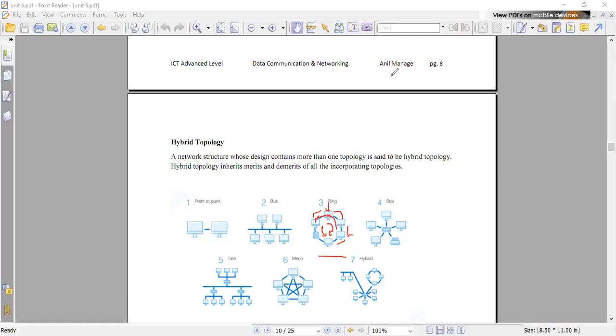But here the disadvantage is if one computer is not working. If something happened to this computer, the whole network will be damaged. That means it won't work. The whole network will not be working. So that is the disadvantage.